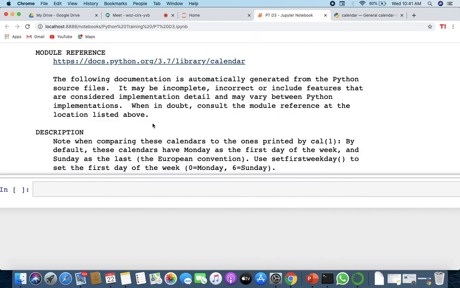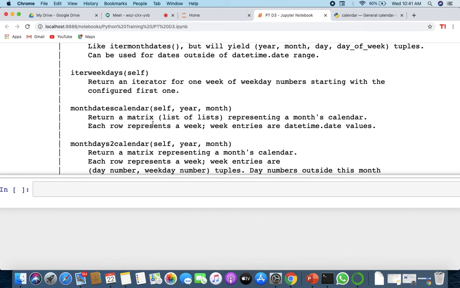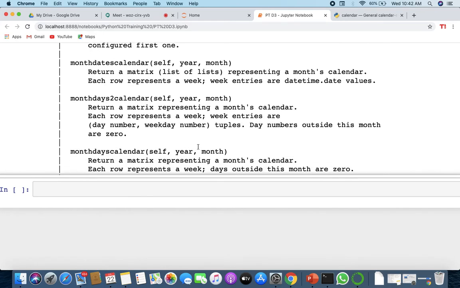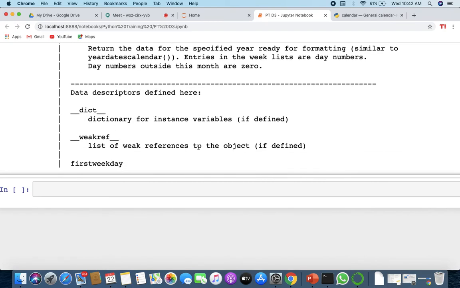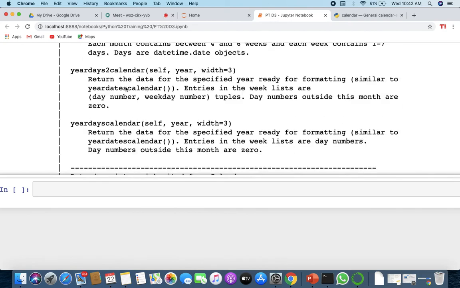meanwhile you can also see the description. Here you will be getting all the methods, what this monthcalendar does. It returns a matrix representing a month calendar, each row represents a week. Week entries are day numbers and weekday numbers and so on, right? So this says basically, if you want the first week, we are writing these programs. So on, there are things you can just go on with.